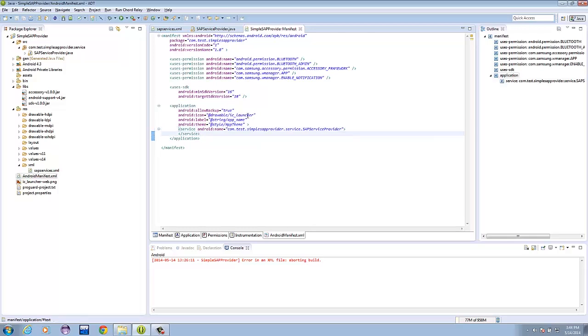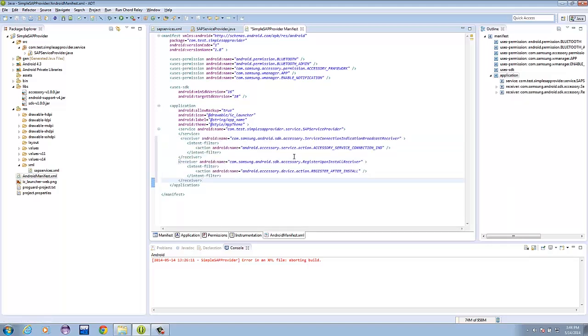After adding the service, let's add the broadcast receivers to receive SAP communication, as well as a broadcast receiver to quickly install the wearable side widget after the Android side application has been installed. I got this from the reference file from developing Android SAP applications from the Samsung developer site, and you may download that if you want to. So let me go ahead and paste that, like so. The first one is for service connection. The second one is to register upon install.